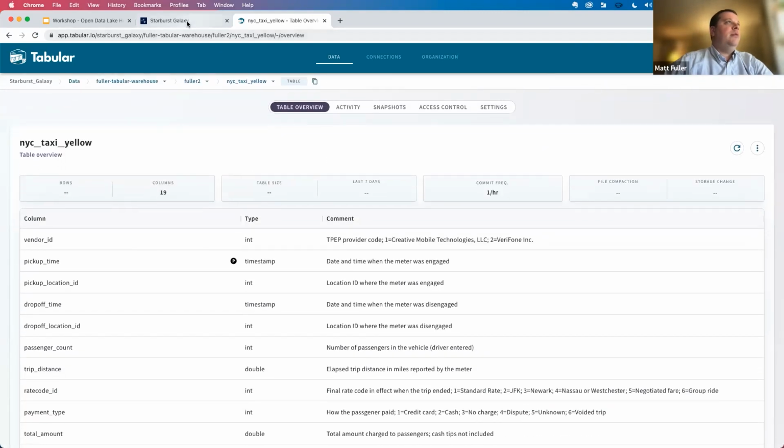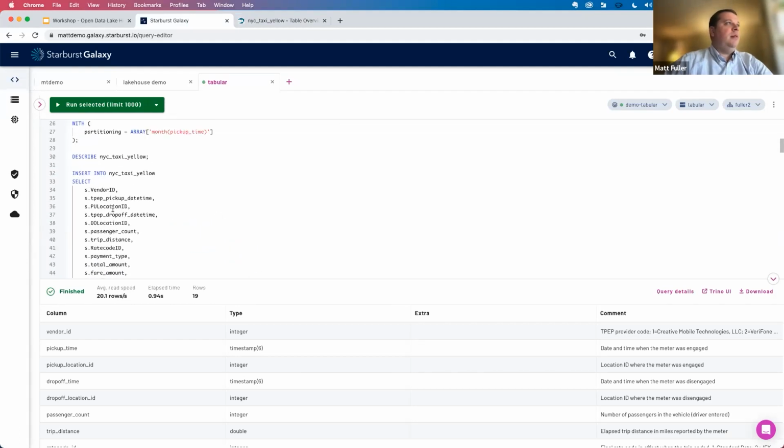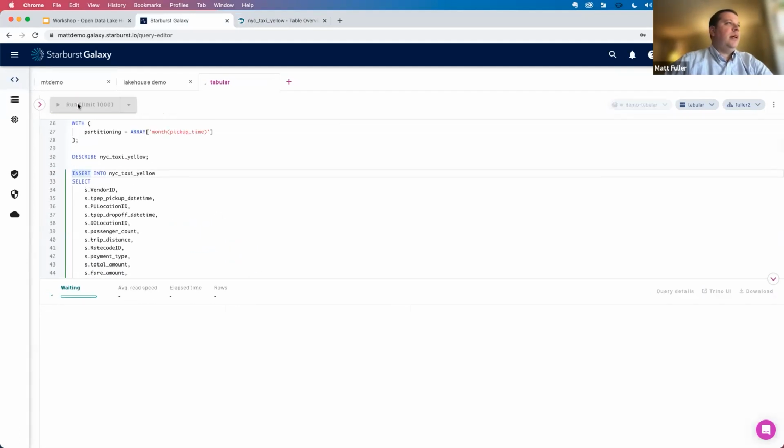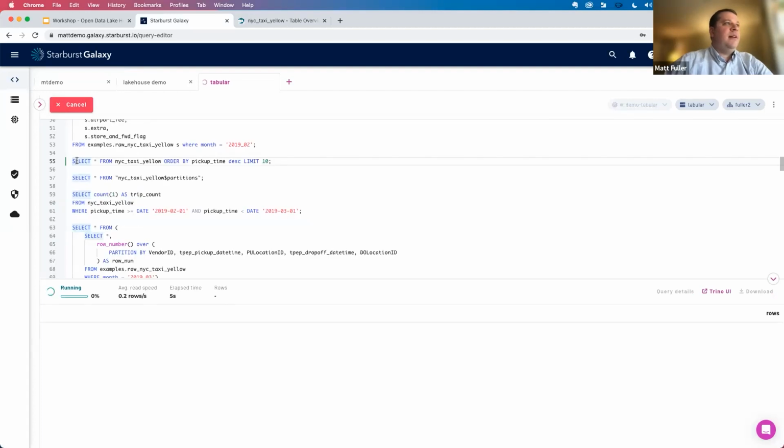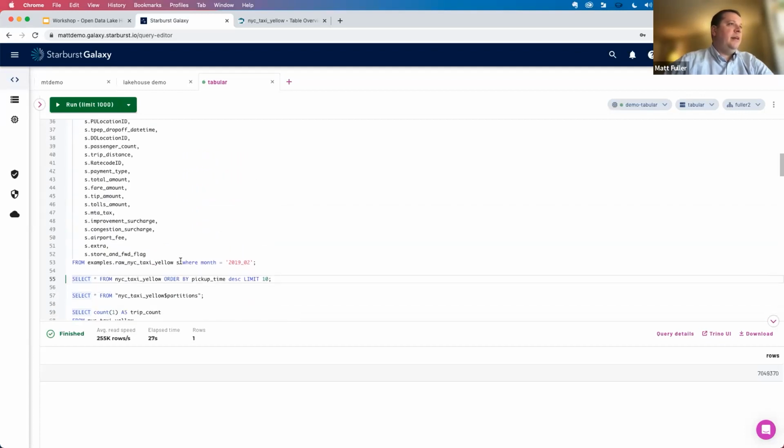So what we're going to do is select from the examples table, and we're going to put February from 2019 into there by using an insert select statement. This is a fair amount of data, so it will take a few seconds here. So about 30 seconds, we loaded that data into the table.